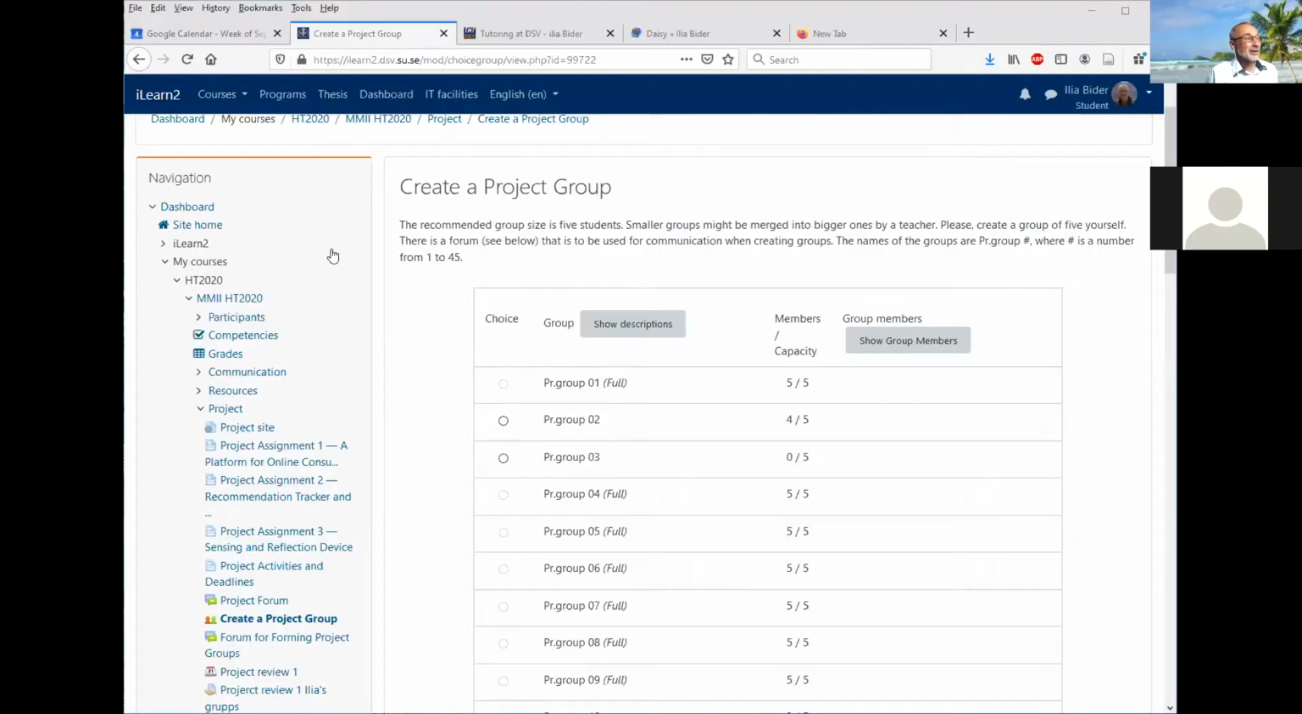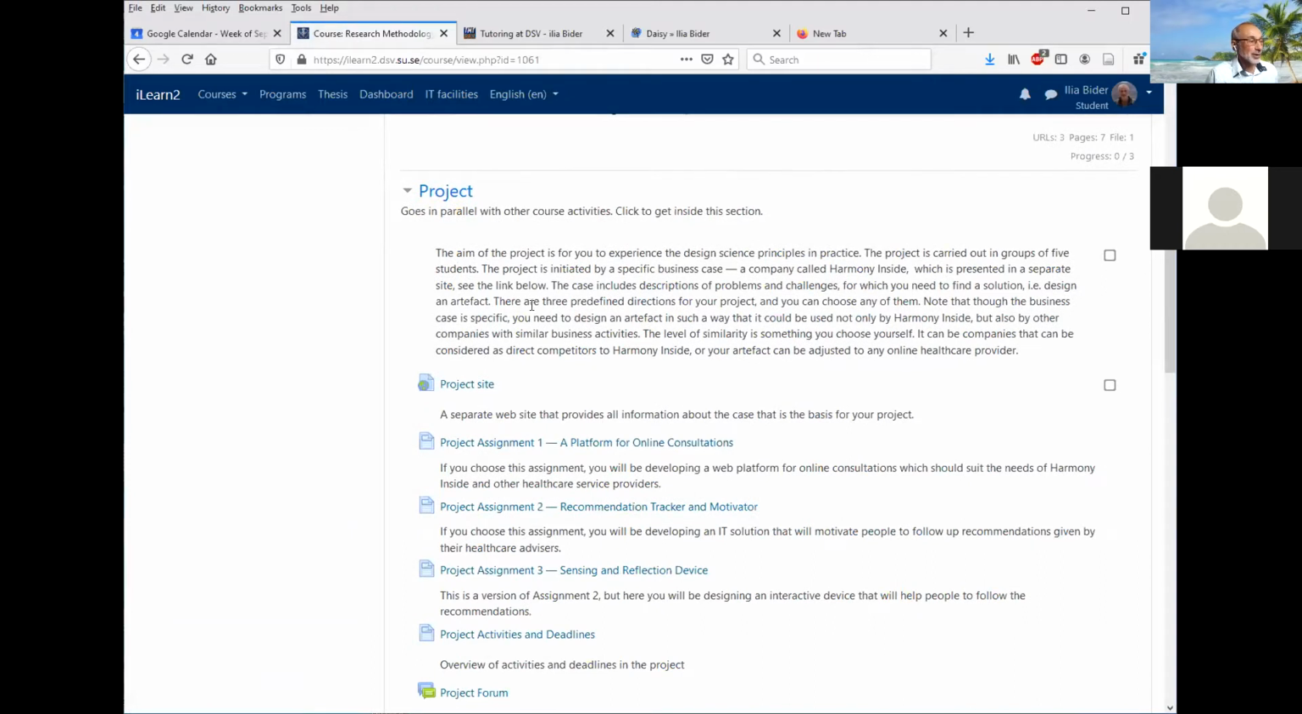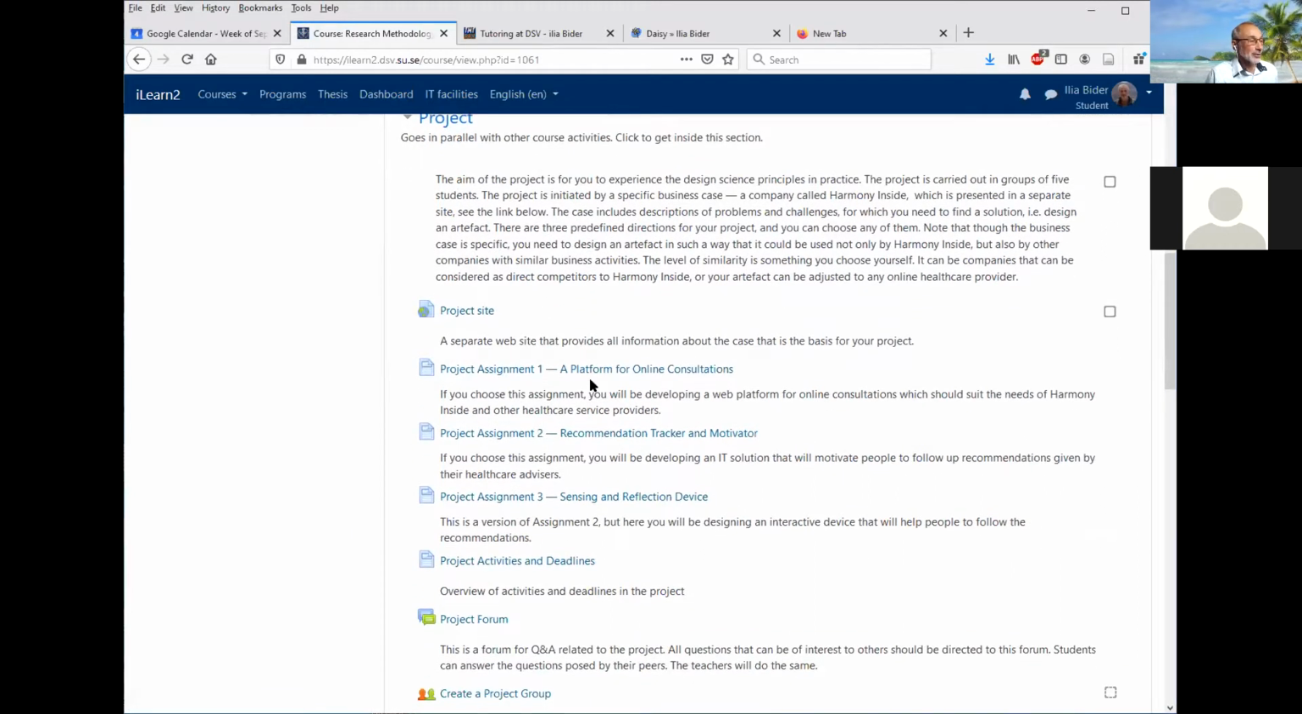Okay, so I will share my screen and I start with the iLearn page for the course and for the project. So I make screen sharing and I take my browser and I can start with the course, and we go to the project, we expand the project, and we shall look at different elements in it. First, it's the project site.